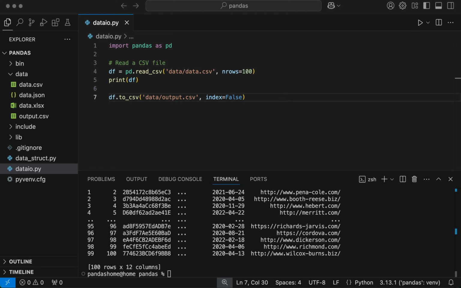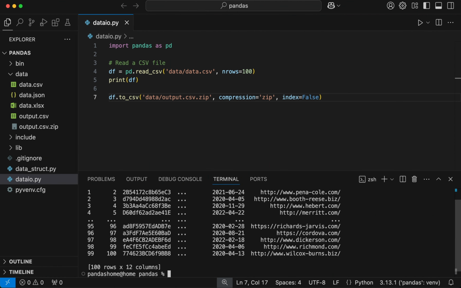We can also compress the CSV file by using the compression parameter. We just need to pass in the compression parameter, and in this example, we're trying to create a zip file. As you can see, we created a new zip file.